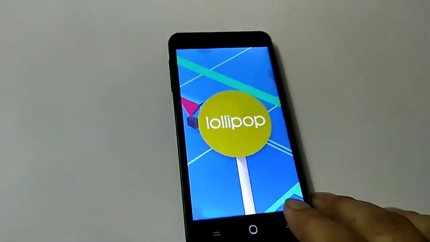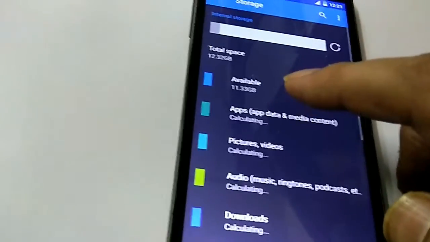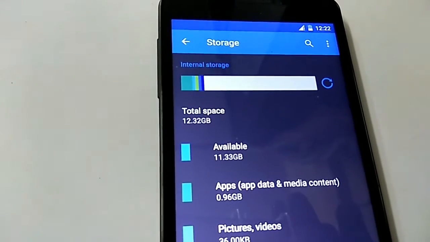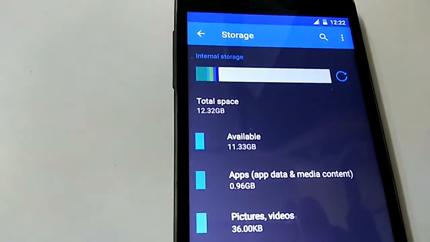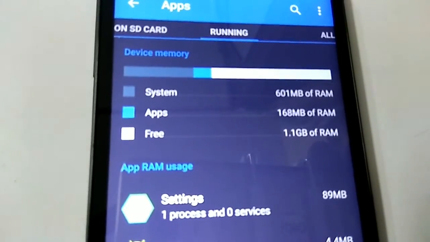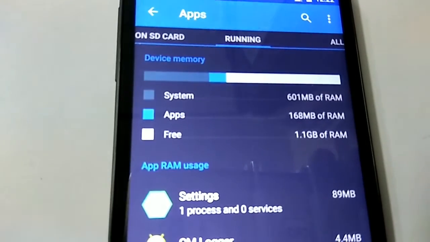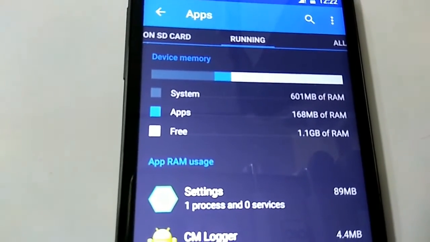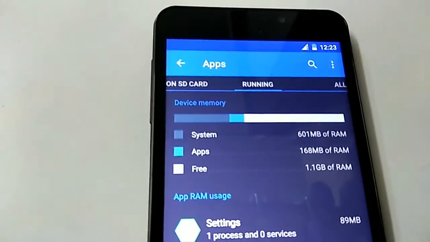So within a fraction of minutes, I mean just 15 to 20 minutes, we have got 5.1.1 from 4.4.4. Storage is almost 12.3 GB. In the earlier version 4.4, we had 12.8 GB. In this, we have got 12.3 GB. Still, this is very good, because normally out of 16 GB, you get only 9 GB, 10 GB. See, 1.1 GB is free, and the system is using 400 MB RAM, 168 MB RAM is being used by AF, so almost 788 MB RAM is used, and 1.1 GB RAM is already free in this device.